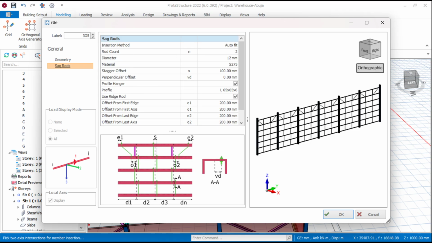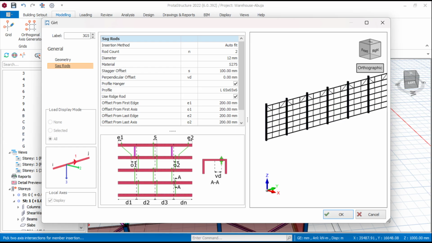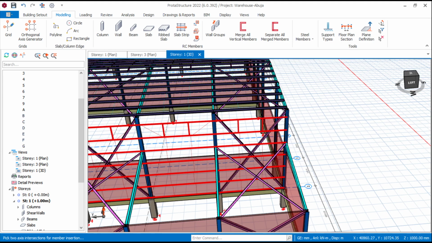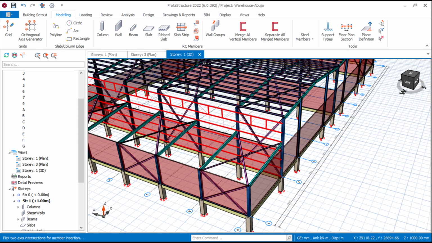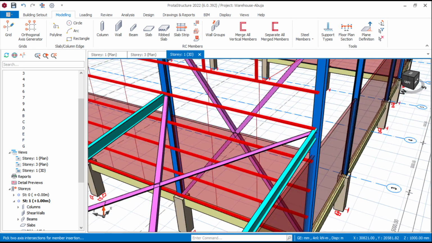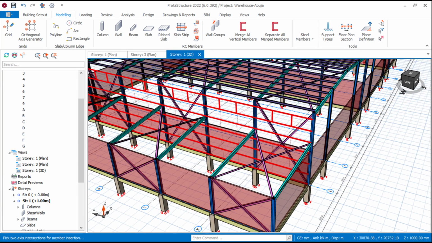So you have the sag rod. These are the sag rod. So let's click on OK. You have this. So you can see that the grid is going beyond where it's actually supposed to be. It's actually supposed to be up here. If it's actually supposed to be up, it's not actually getting down.